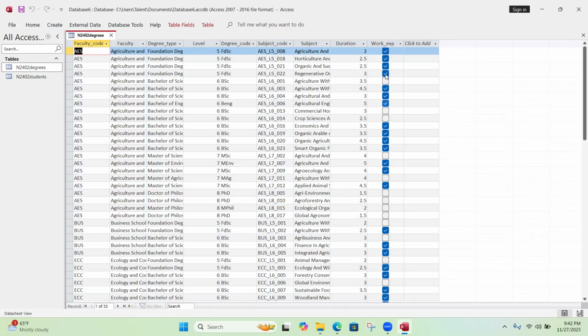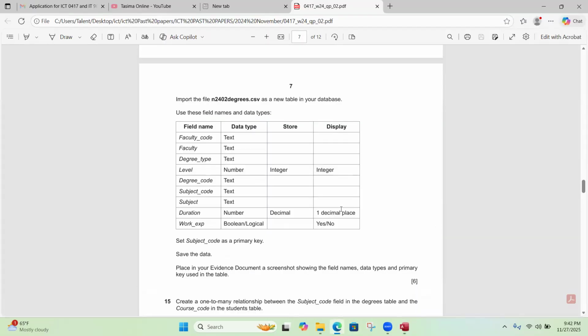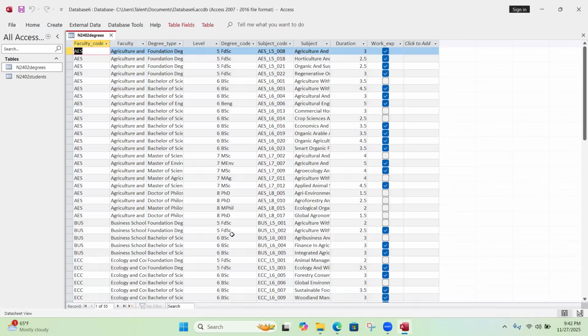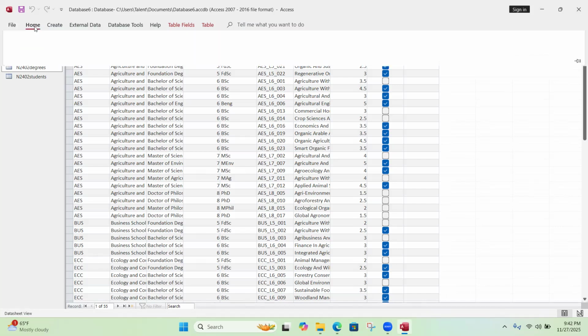And then on work experience, we can see that these are ticked. Some are not ticked, but on display, it actually told us that it has to be yes or no. So we can confirm with the question paper. This one has to be one decimal place and it should display yes or no on the Boolean. Right. So what do we do? We go back to our design.